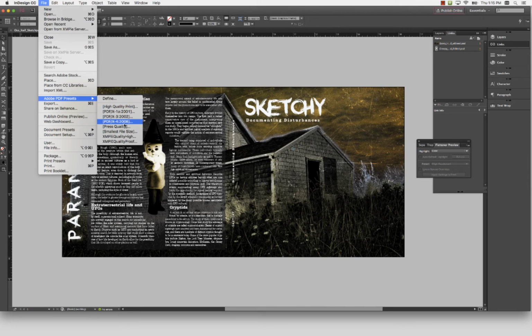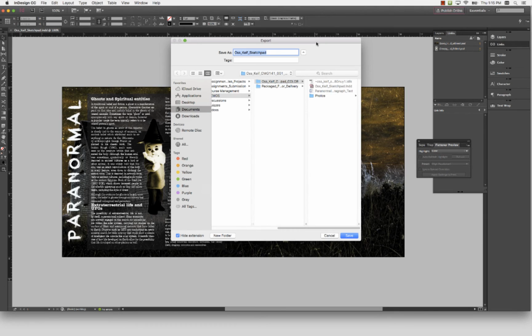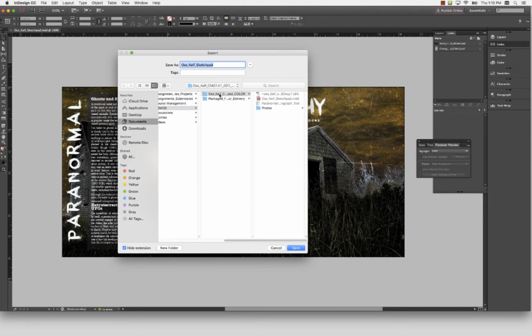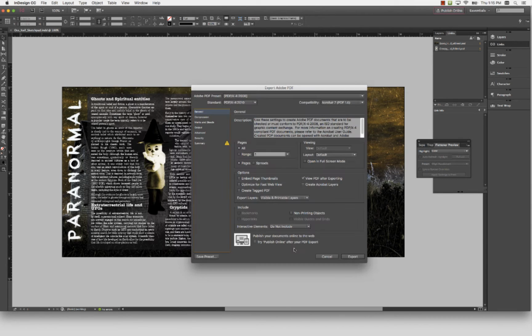If for some reason we run into a problem with that in printing, I may have you go down to high quality print or one of the PDFX flavors beyond 4. So we'll choose PDFX 4 2008. What I'm going to do is go into this project folder, and I'm not going to put this in my source project. I'm going to put this in my packaged file for delivery because I want to get this. So we'll save this out. I'm going to hit save.